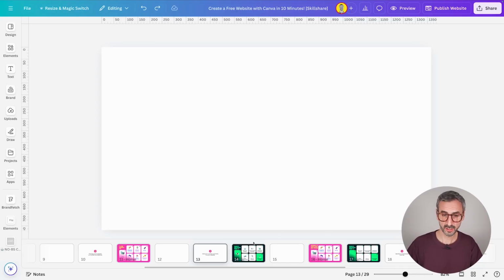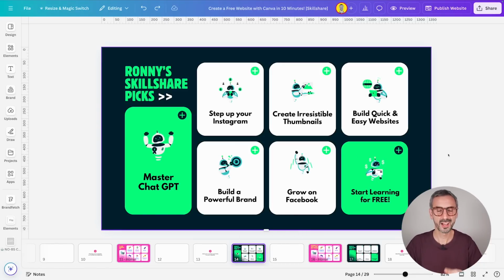Step number 3 consists in simply adding all of my content to my template, right? So in order to start and in order to see where I am going, I'm going to show you one more time the final outcome of this landing page. I want my landing page to look like this, okay? These are my best Skillshare classes. You can click through any of these 6 classes from this simple landing page, okay?